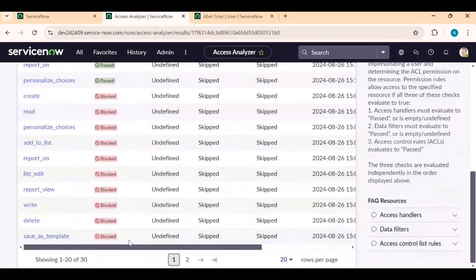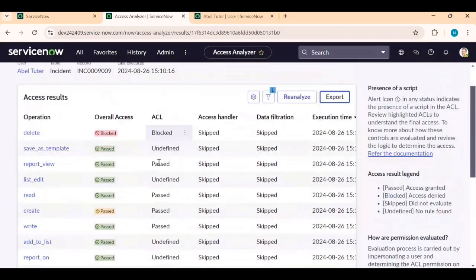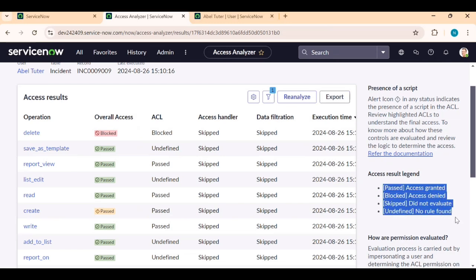Okay, so you can see if anything is blocked or passed. Undefined means it is not defined at all. The ACL is not defined. Skipped means it did not evaluate. Data filtration did not evaluate. Undefined, no rule found. You can see on the right-hand side how it is given.